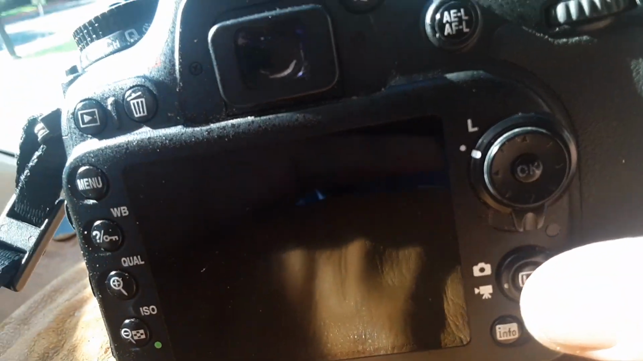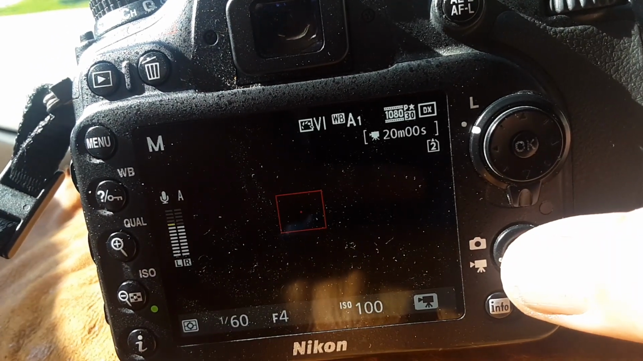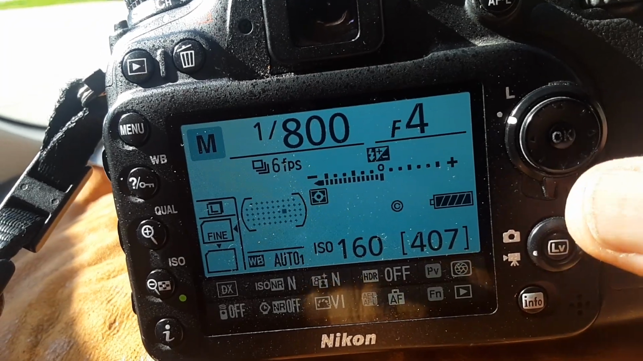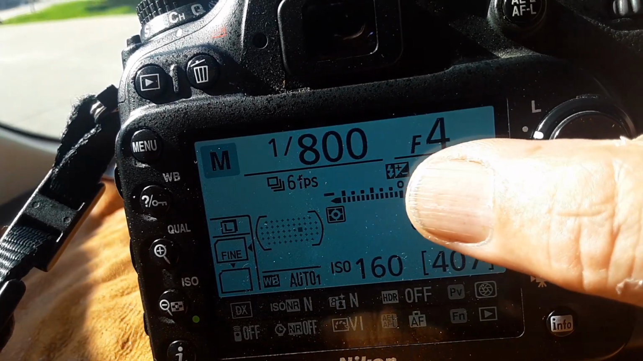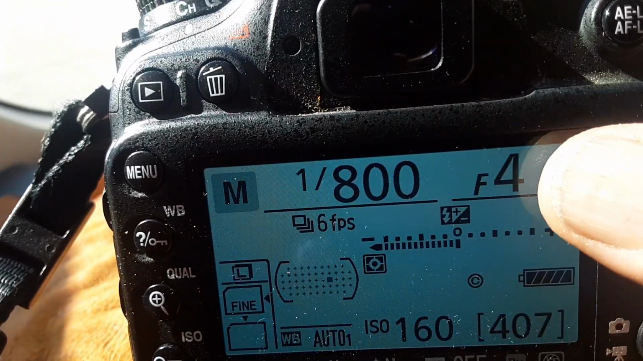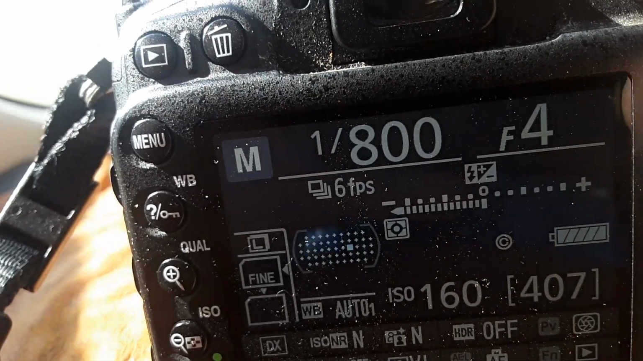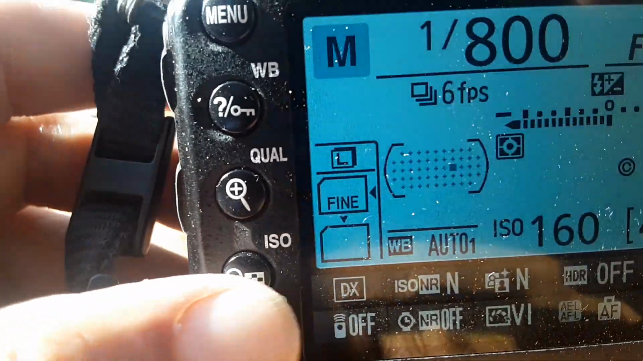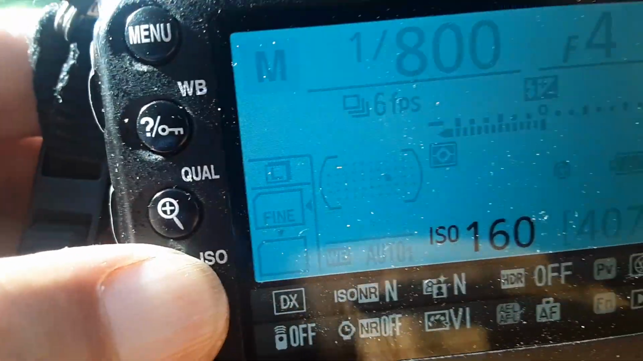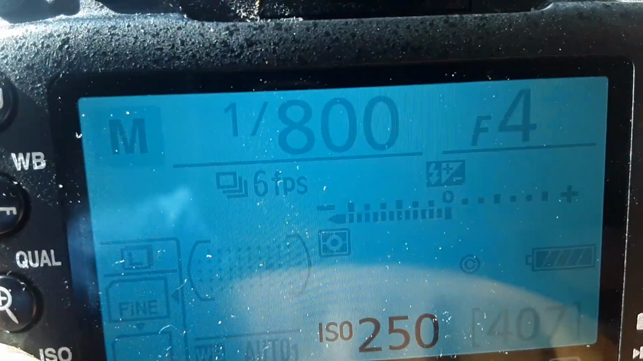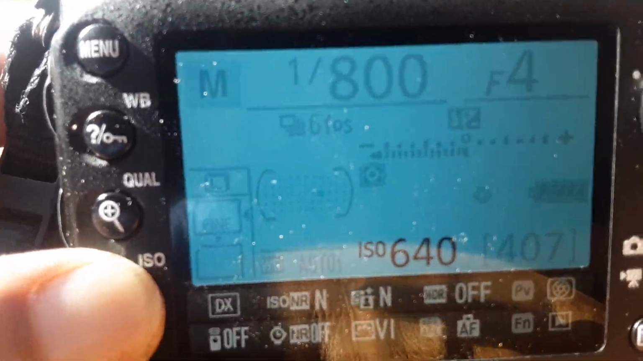And then there's this info button on the back, and you, oh, I'm sorry, I hit the live view button by mistake. Info button. And that tells you what your meter says here. It tells you what your shutter speed is, what your f-stop is, what your ISO is. And if you want to change the ISO, you have to push in this little ISO button, and then you roll your wheel. Okay, I'm going to roll it up to about 500. 640, that'll work. Okay.